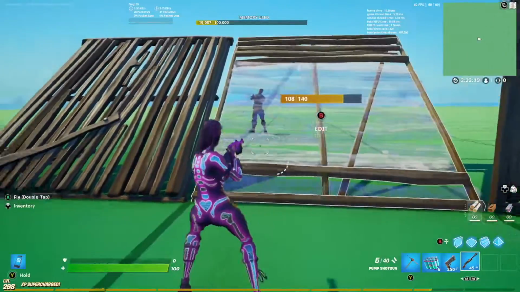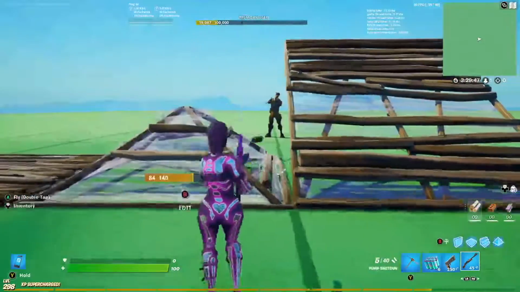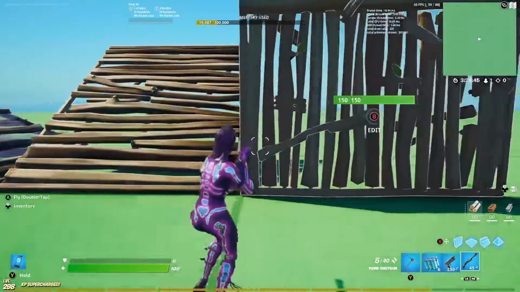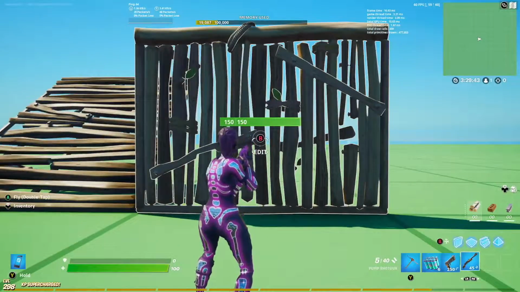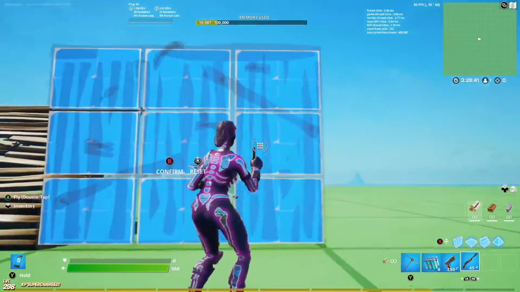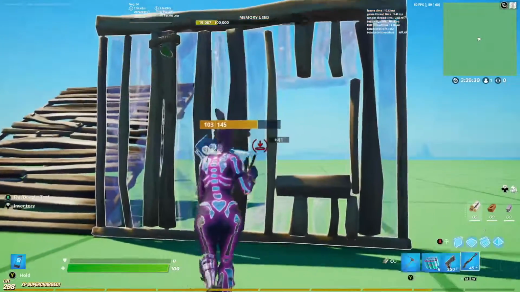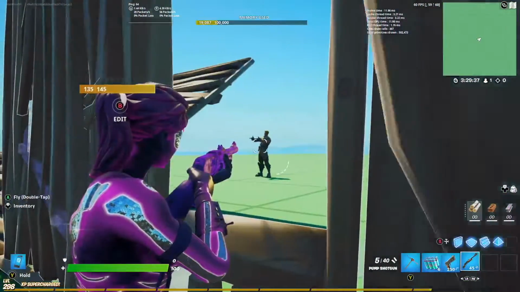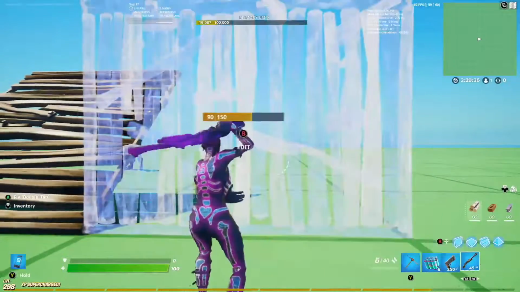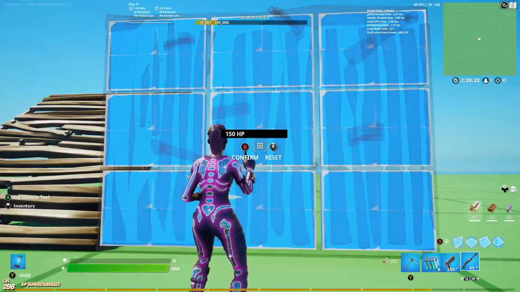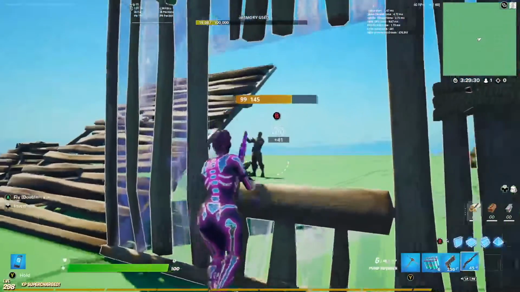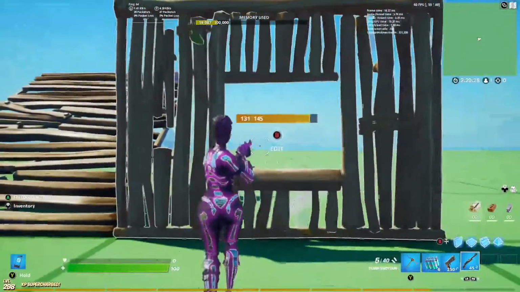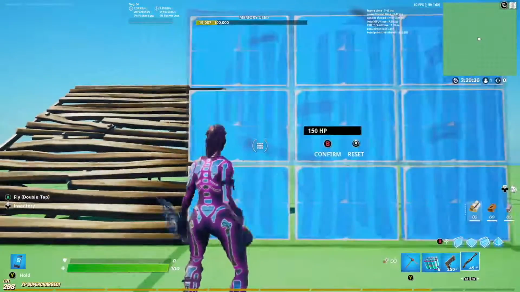Let's move on to our last section to focus on. I'll reset the edits there, and I'll move on to the walls. Walls are probably one of the most important things you can edit in-game when it comes to fighting. Here is a handful of examples of how you can edit a window into a wall. You can use a window to peek on an opponent and get a shot off while maintaining cover in-game.